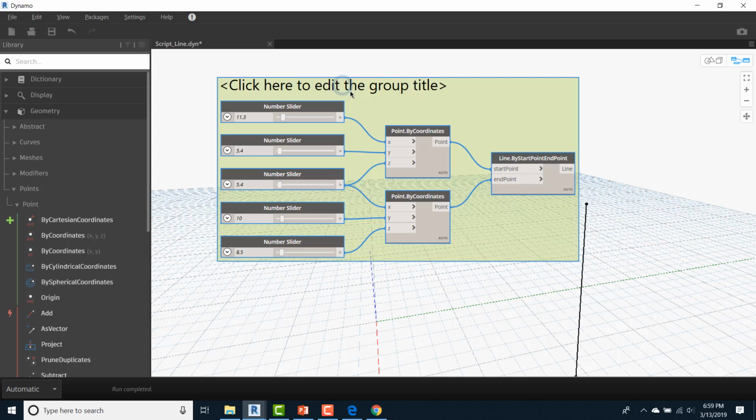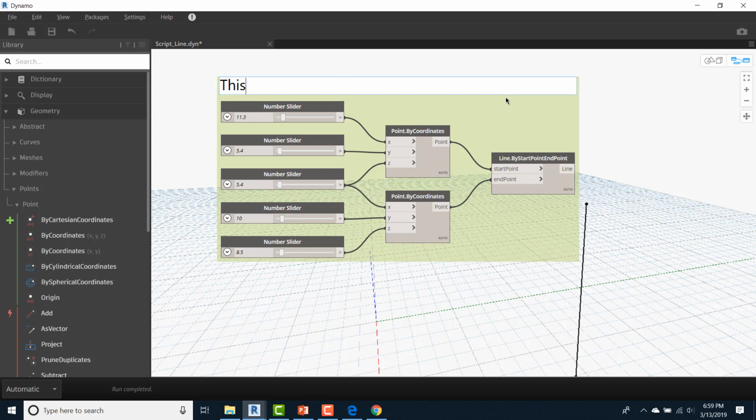And then we're also gonna give this a title so that the next person that hops into this script knows what we're actually doing. So this creates a line.